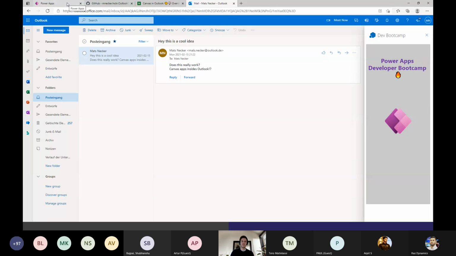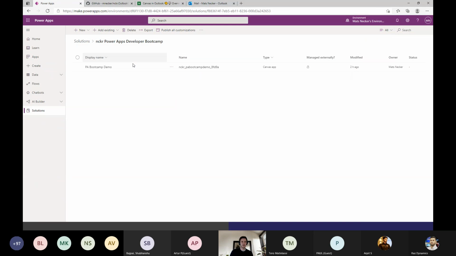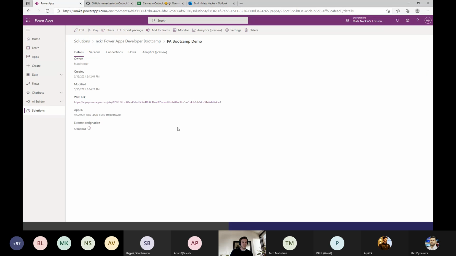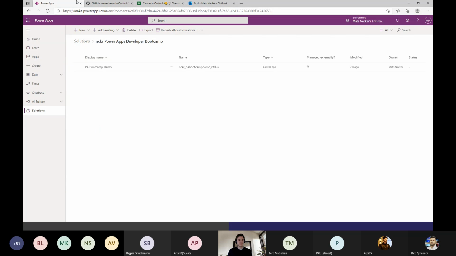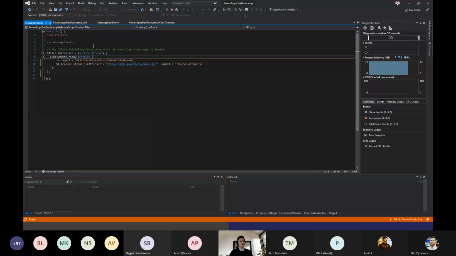Let me switch to make.powerapps.com, where I created a solution where I already have a Canvas app in there. And if we check out the details for that Canvas app, that is the app ID I was using in my Visual Studio. So this is the app which was showing there. Okay, and one more thing we have to do later on is the context. But for now, this is all you have to do in your Visual Studio.